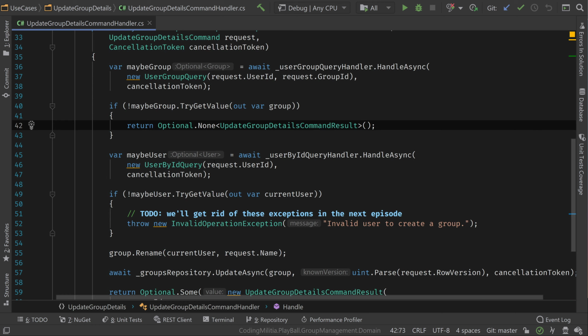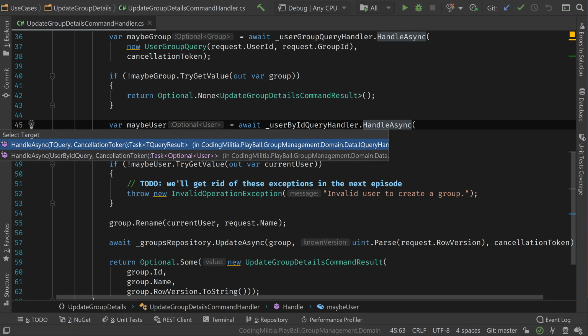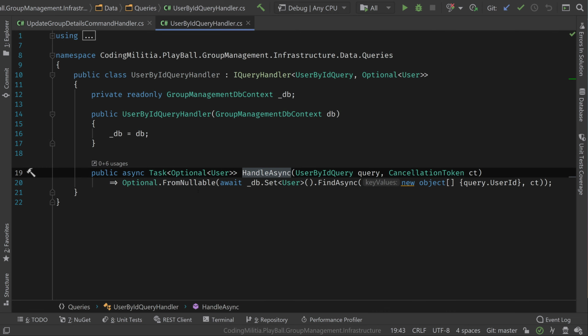So if we continue the code, we have the same situation for the user. Maybe there's a user, maybe not. If we go to the implementation, user by ID, the same thing. I used the from Nullable again because maybe there's no user.